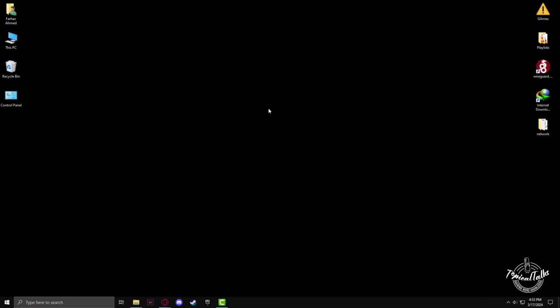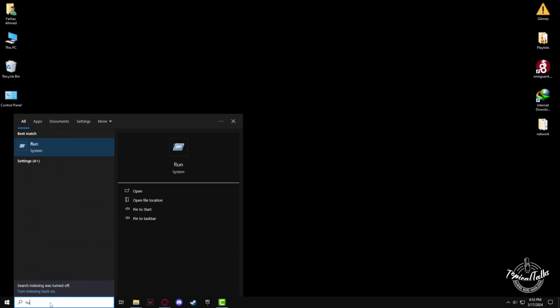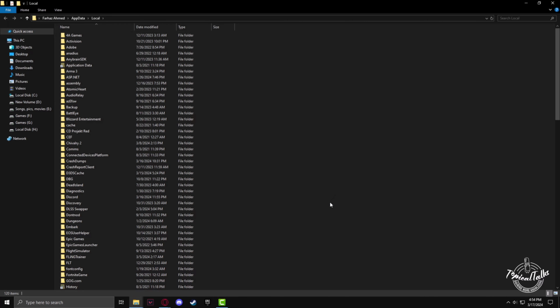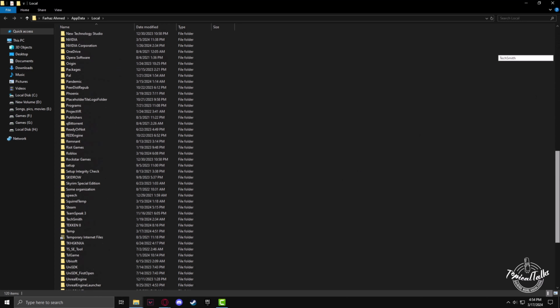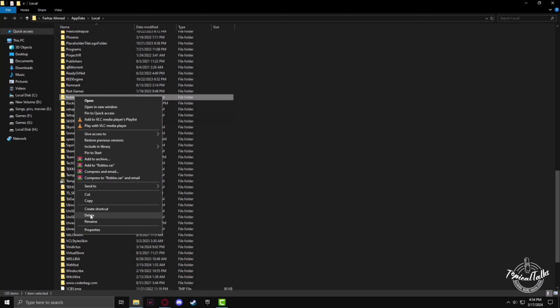After you have restarted your PC, you have to go to the search panel, then type run, then click open. In run, you have to type percent local app data percent. Now navigate to the Roblox folder, right click and delete this folder.